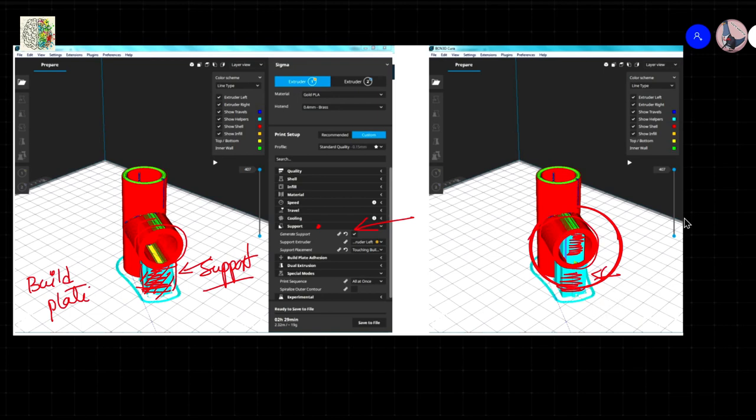Fine, then what else? Similarly, there are many other options, like build plate adhesion and dual extruders, where instead of one extruder, two extruders can be used, and many other things. So that is called the machine setup stage. The STL file will be transferred to the machine software, you put in the machine setup, and then you can start building.